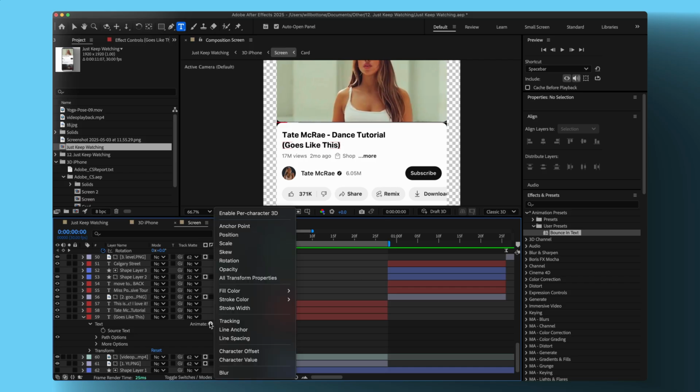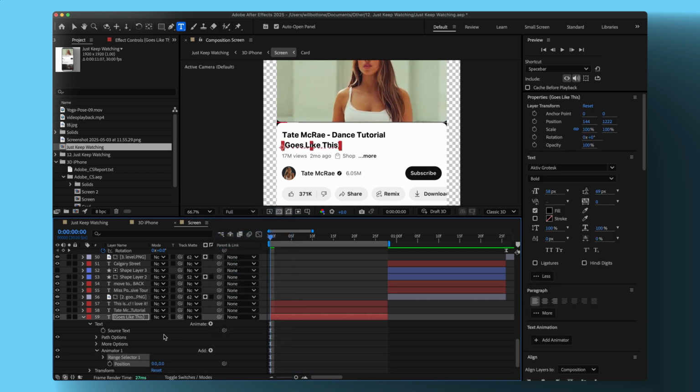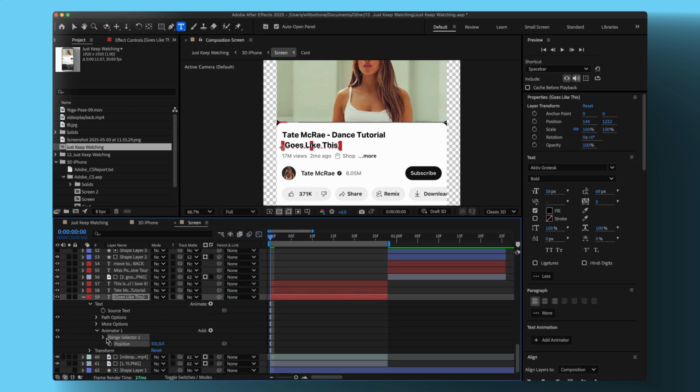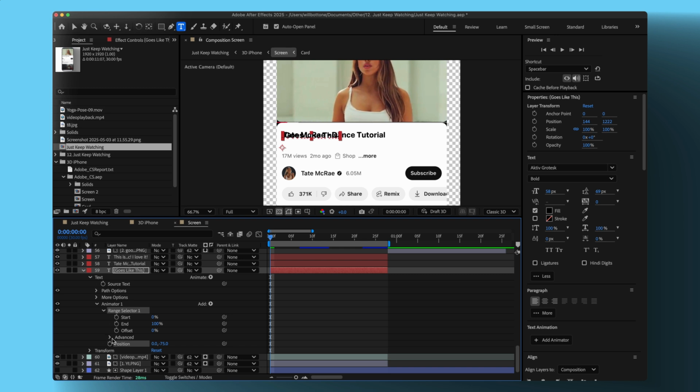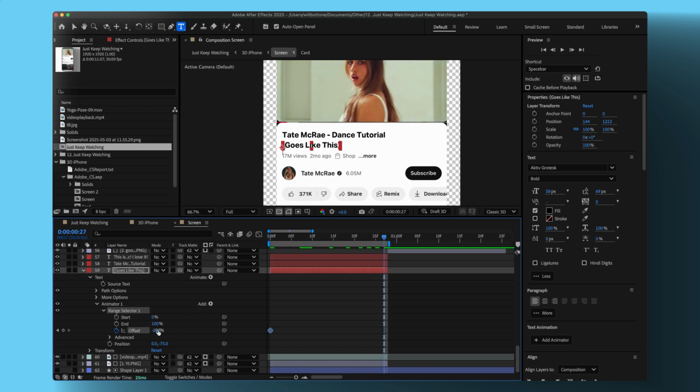So we're going to start exactly where we did before, hitting that animate button in the top right and adding a position animation. We're going to set the Y position to -75. And then we're going to open the range selector and we're going to use the offset this time to animate this text. We're going to set that to -100, so it will start in its original position. And then we're going to set that to +100, which will end in its original position. And you can see that plays almost on a loop.